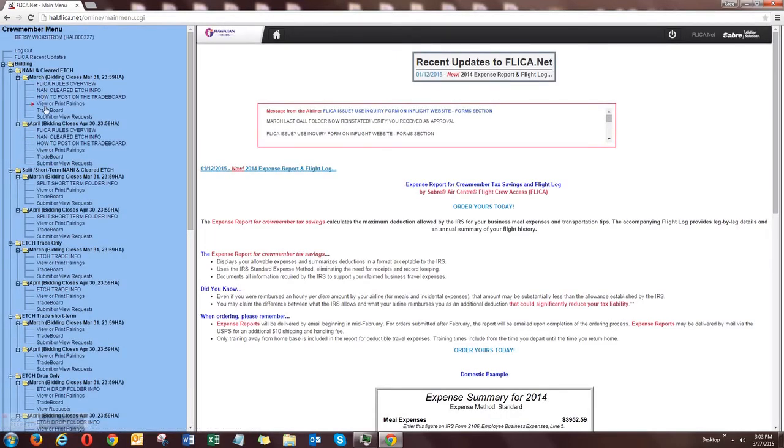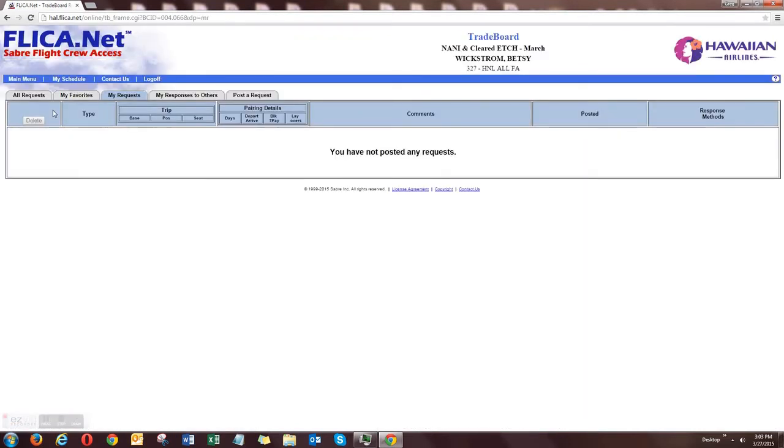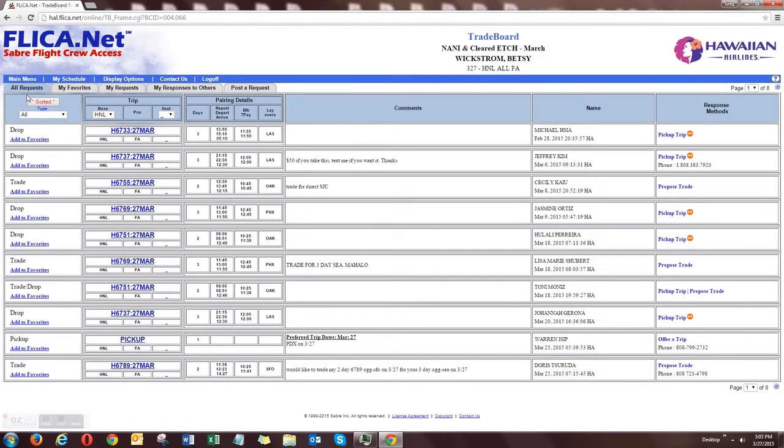Going back, and we're still in the same folder, the trade board is located, so this would be the March NANI and cleared etch trade board. So being that today is March 27th and we are curious about finding a trip for, say, tomorrow the 28th, we would come out to the trade board, we would click on this All Requests tab, and then you can see in this case it's sorted by date. And here are the pairings that are still available today.